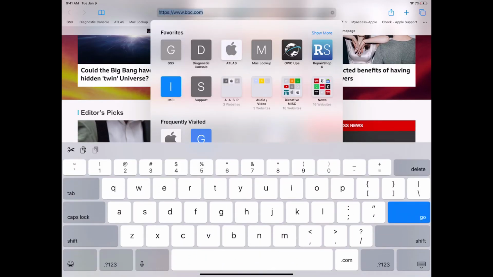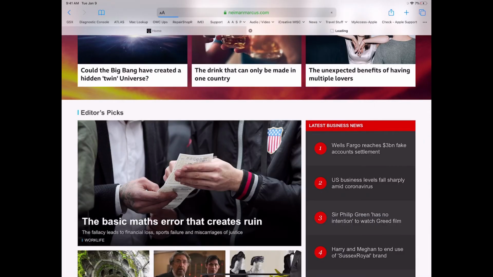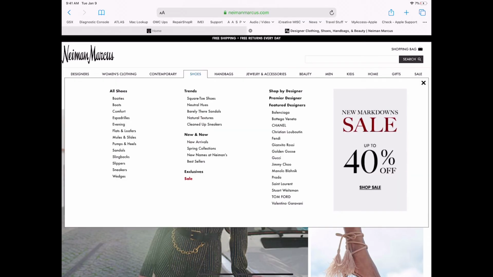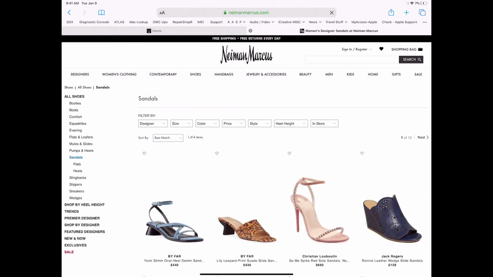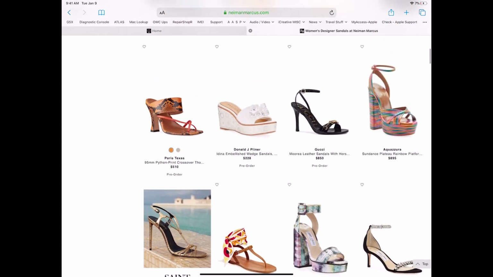If I go to Neiman Marcus, and let's say that the gals love shoes, so I'm going to go click on shoes. And we're going to go look at some sandals. Summer's coming up and we want to look. So I've got this whole array of products that I'm looking at.